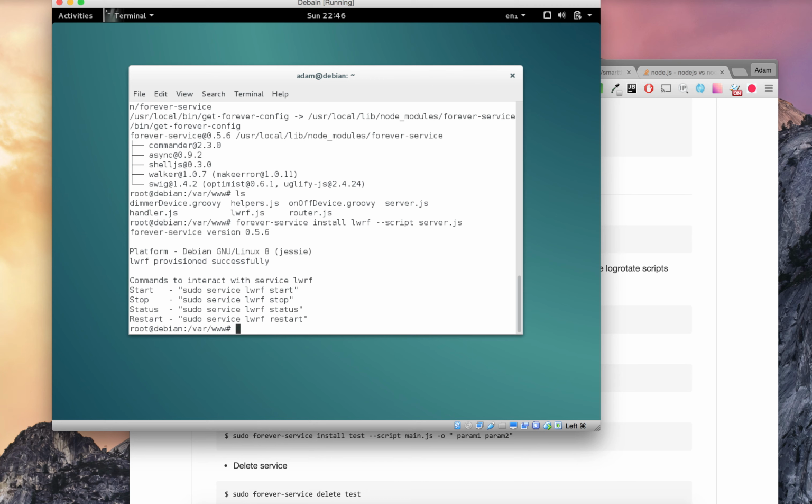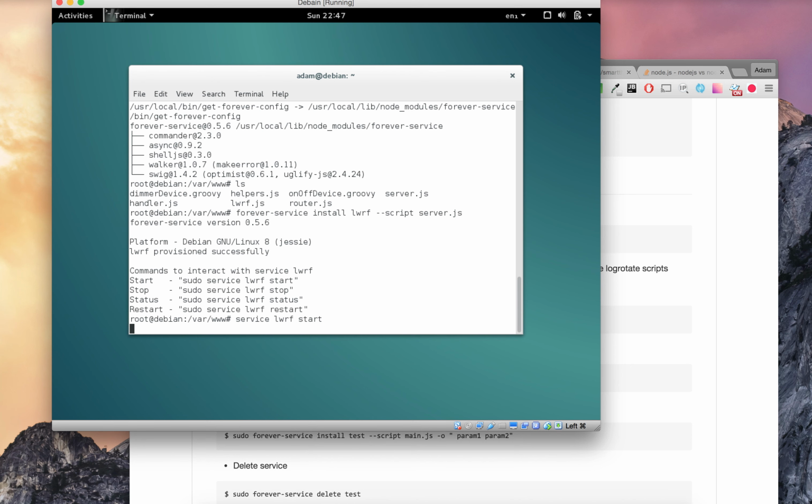Cool. So this has created a service for us. So what we should now be able to do is do this. We don't need to do sudo, by the way, because sudo basically escalates it to admin. It's like in Windows if you click give admin privileges or whatever it is. And so if we can just type service LWRF start. Cool. Our service should be started and running, which is great news. It's exactly what we wanted.